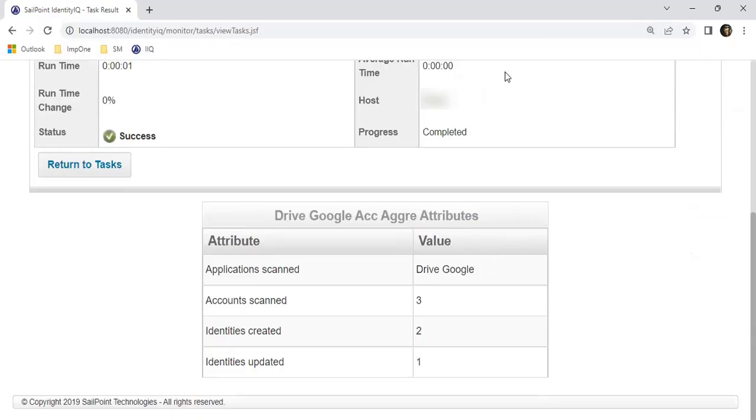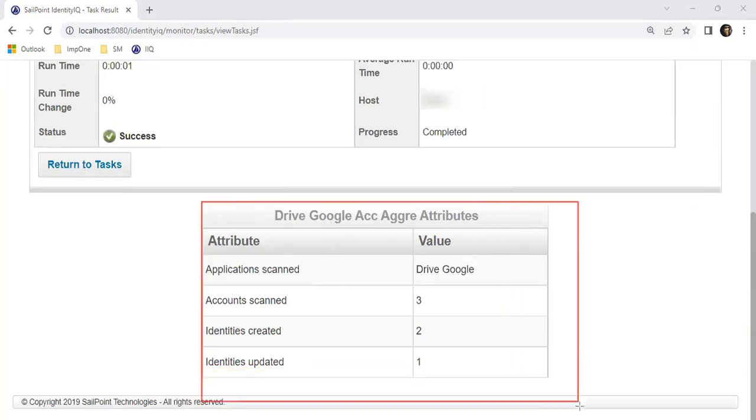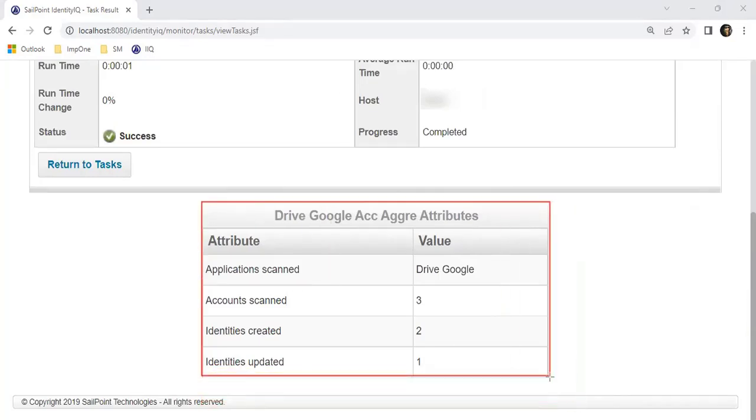So this is the important one. Is it clear, guys? For the application Google Drive, a total of 3 identities were present, and we were able to create 2 identities. 1 identity was already present, so if there are any changes, it will update. Does that make sense?